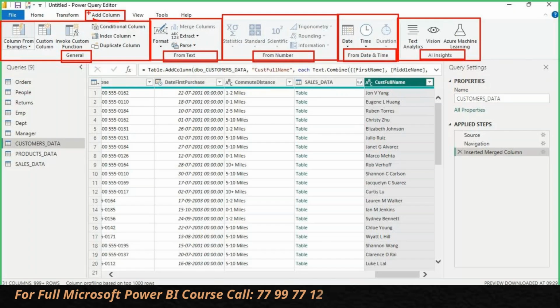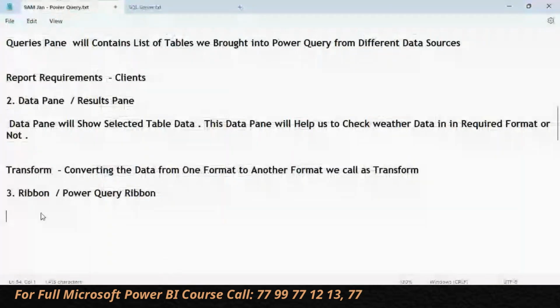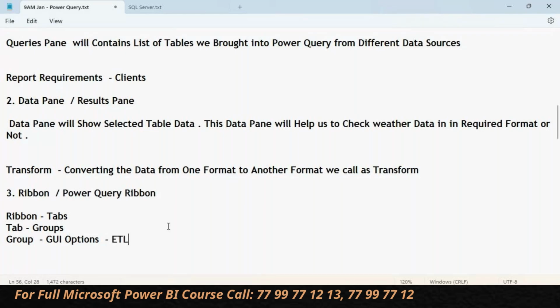So each tab will contain groups. Each group will contain GUI options. Each group contains what? GUI options. Custom column is what? A GUI option. Invoke custom function is what? A GUI option. Conditional column is what? A GUI option. So what we are trying to tell is the ribbon will contain tabs, and a tab will contain what? Groups, and a group will contain GUI options. We use the GUI options to do what?